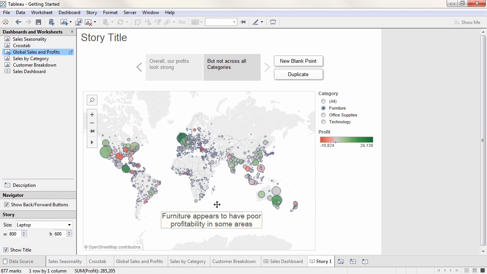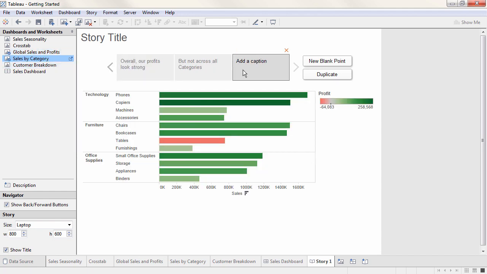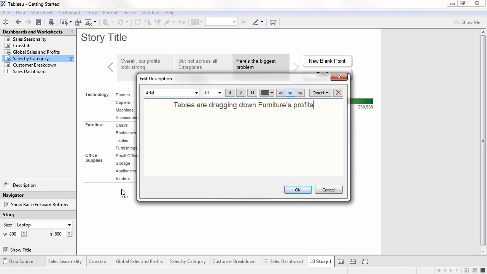Let's add another point. We want to explore that profit issue with furniture, so we'll bring out sales by category by double-clicking and name it, "Here's the biggest problem." We can call out that tables are dragging down furniture's profits.